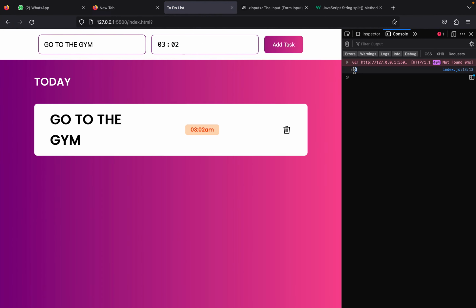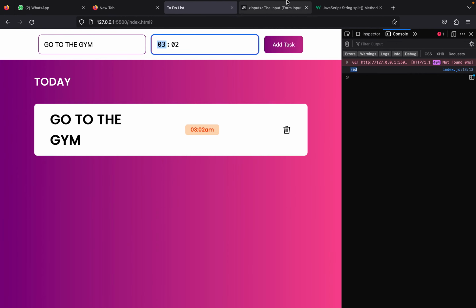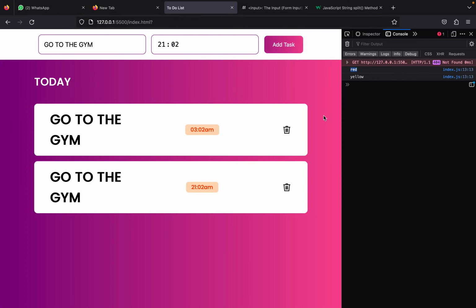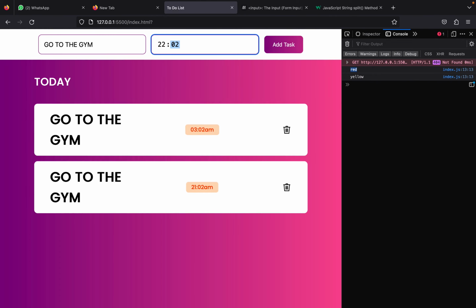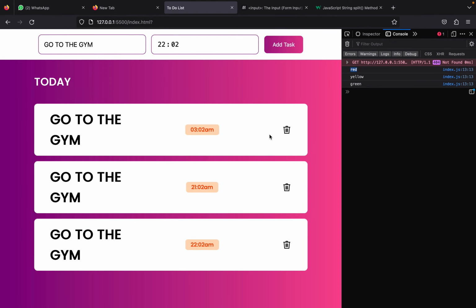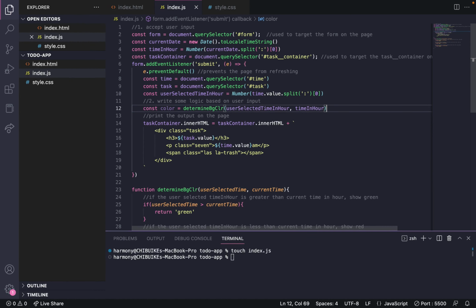It's giving me red, so I'll just try to know whether this thing is actually right. Okay, it's giving me red because what we have here is 21 and 3 is a past time, so red is correct. I'll change it to maybe 21, I think so. It's giving me yellow. Then I'm going to change it to maybe 22. It's giving me green, so it's sometime in the future. That's cool.